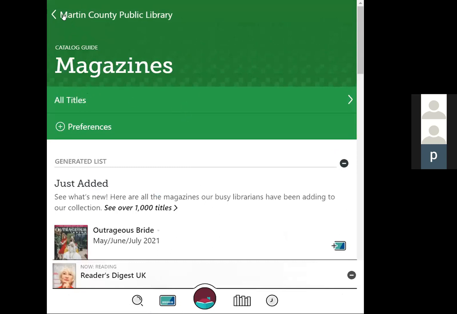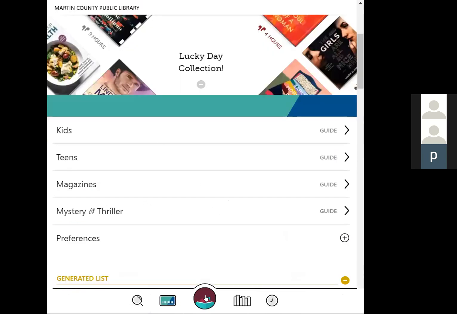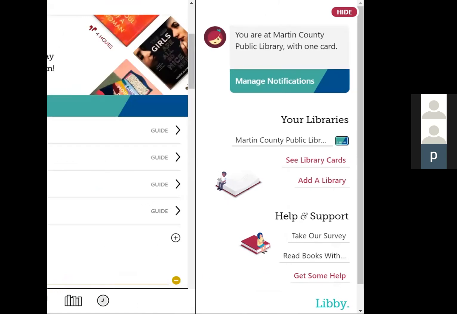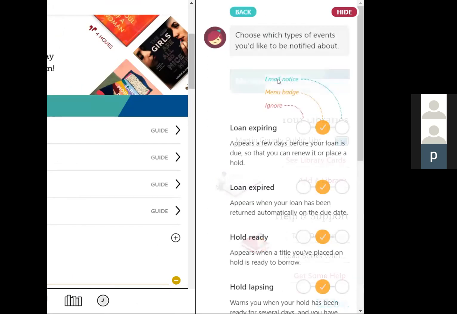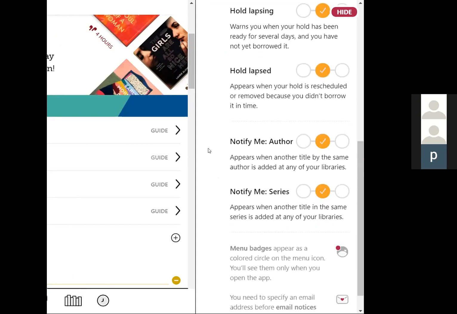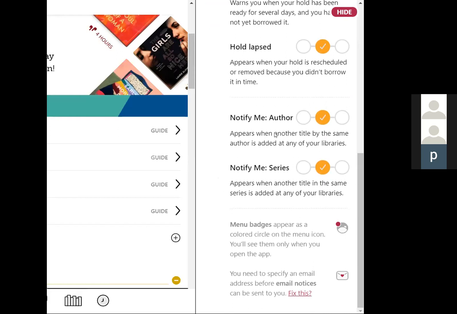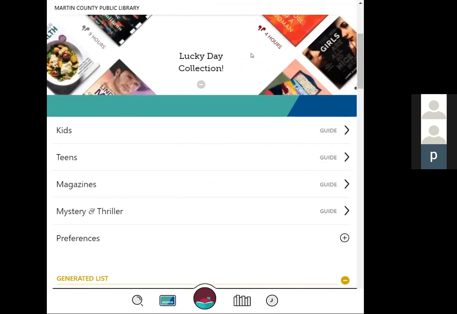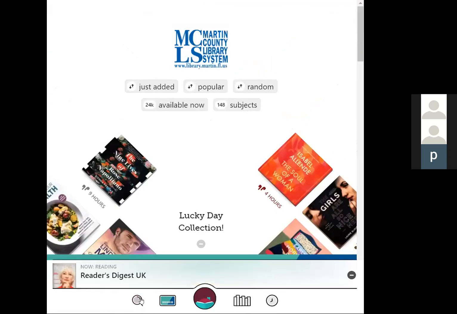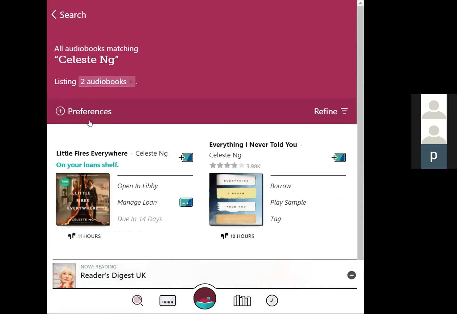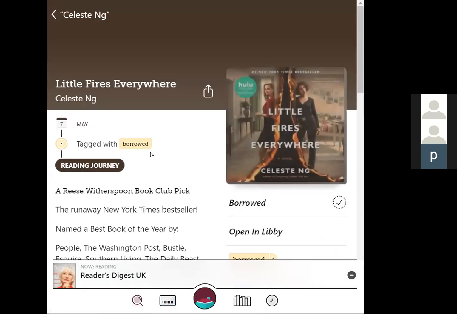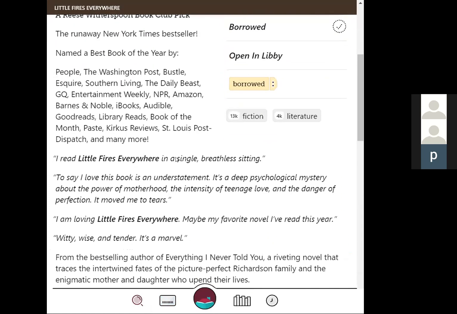Absolutely. So we'll go to our profile, which is that small Libby icon in the center of the bottom of your screen. And we'll manage notifications. And all the way at the bottom here. Oh, sorry. This is where you would receive the notifications, this is where you would set up how you get notified for an author, but I believe you would set up the actual notification. For example, if I wanted to receive notifications for Celeste Ng, that's a great question.